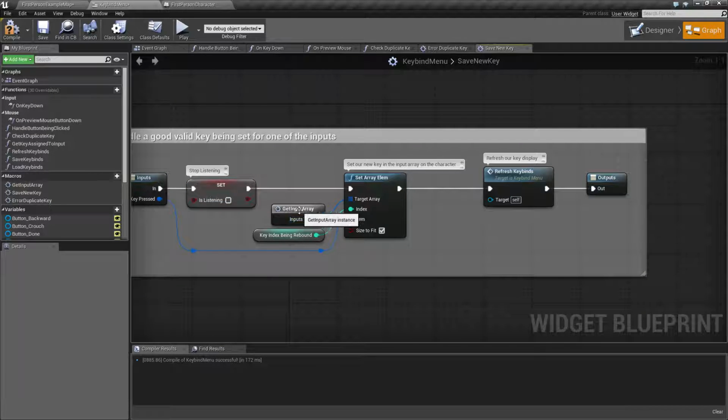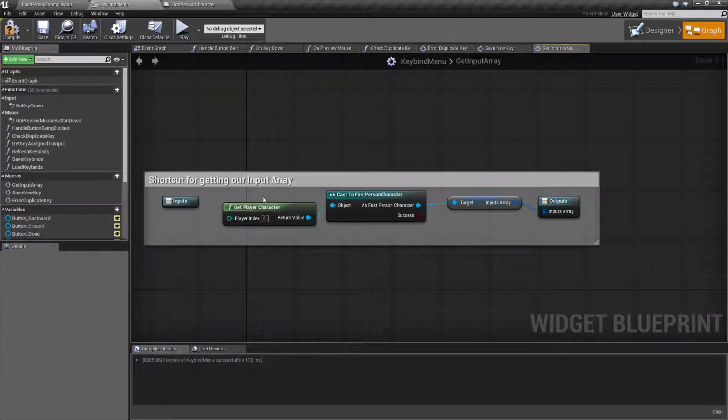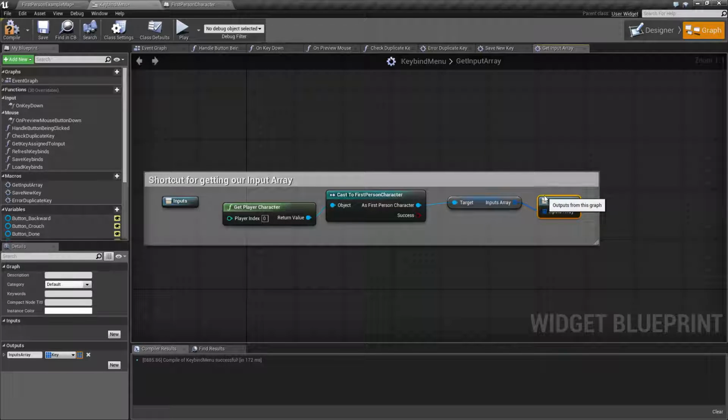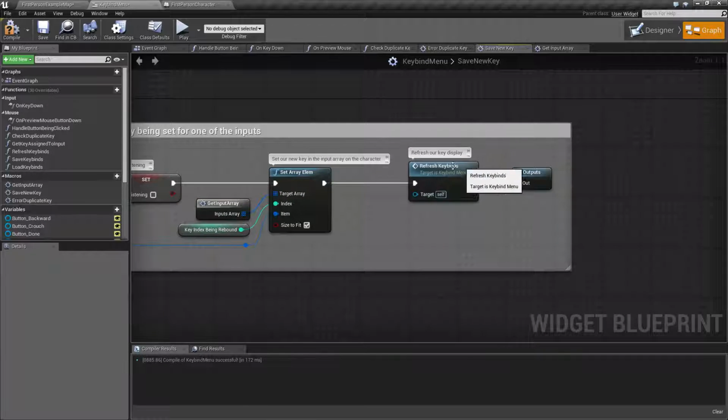Get our input array. This is our input array. This is a little macro for handy use. Basically, player character, cast, get the input array, and then return the input array. So get our input array from our character, set an element on it, that is our index, to the new key. So that's all we're doing here, is basically taking that input array and setting what key we want it to be, refreshing our keybinds, and then finishing.